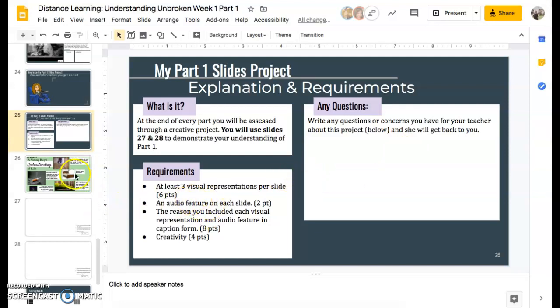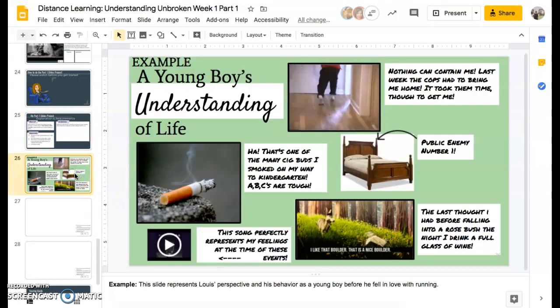All right, so let's go to the example. The creative element that I chose to really focus on is treating this as though it was young Louis's scrapbook. This is from when he was 5 years old, and this is his thoughts and the way he thought about it. That was the creative element I chose to go with. So it says right here, a young boy's understanding of life.